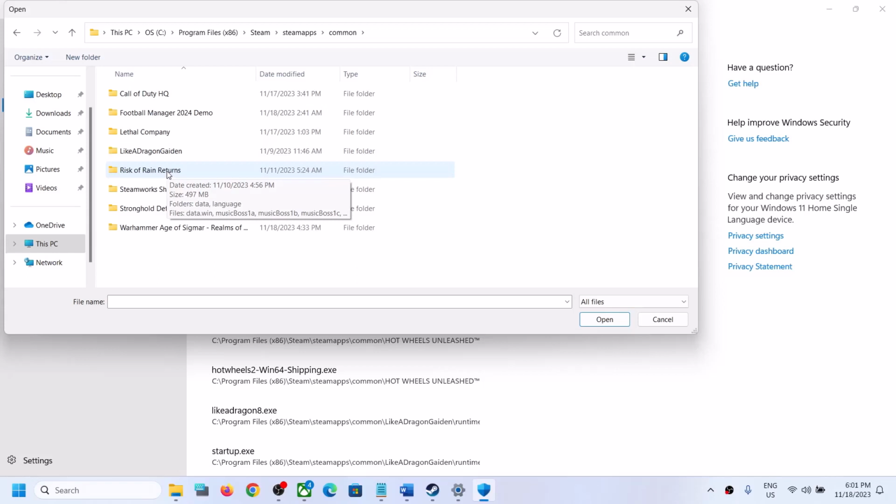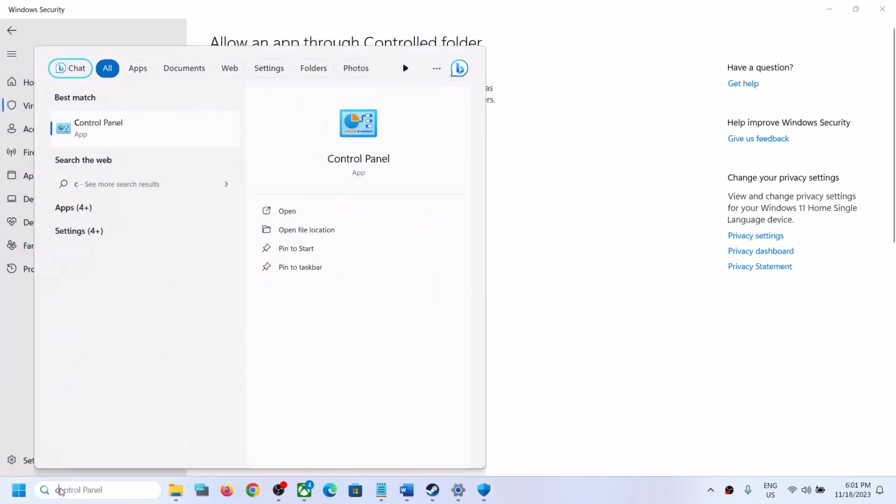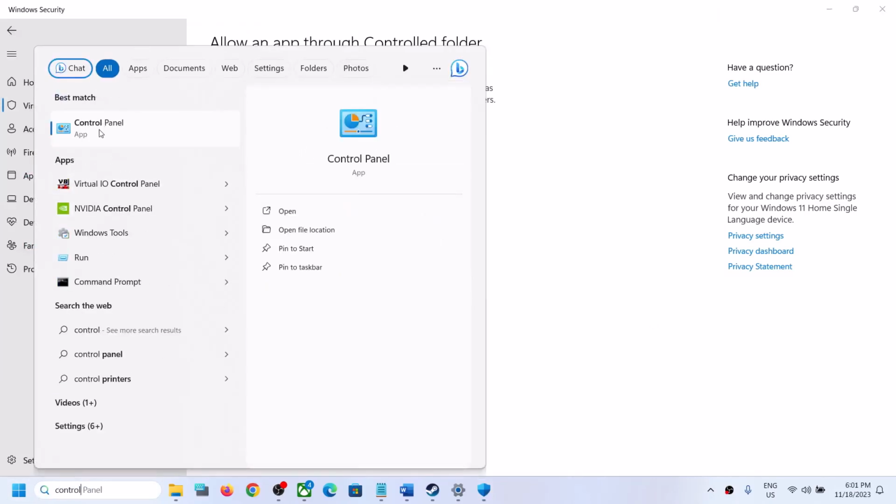So I'll show you with different games. Open Persona 5 Tactica, select the game exe file, click on open. Once the game is added, type in control panel in Windows search box and then click on control panel.